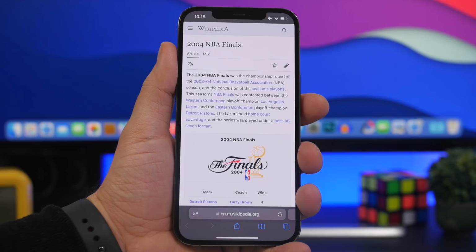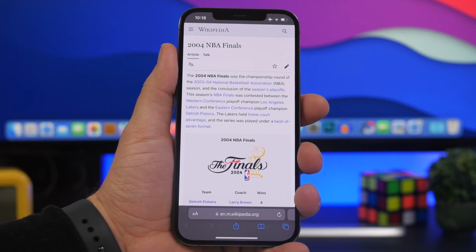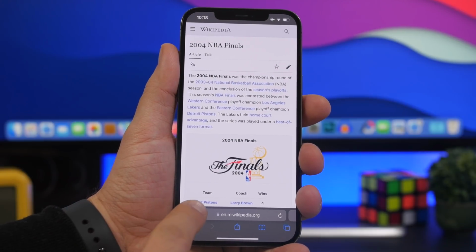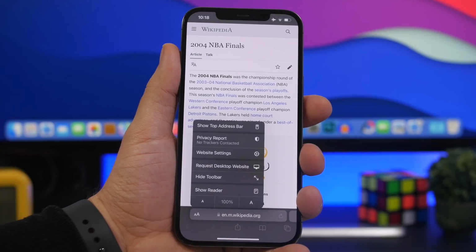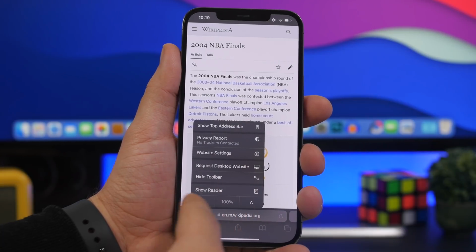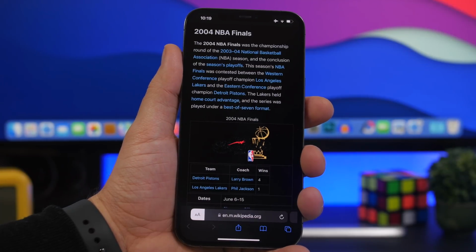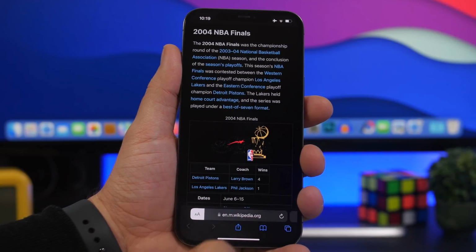And last but not least, on Safari, when you're on a website that supports reader mode, all you have to do to go to the reader mode is tap and hold the AA button. Of course, you don't need to tap here and then go to the reader mode from here. So you have show reader right here. All you have to do is just tap and hold here and it will move to the reader mode automatically.